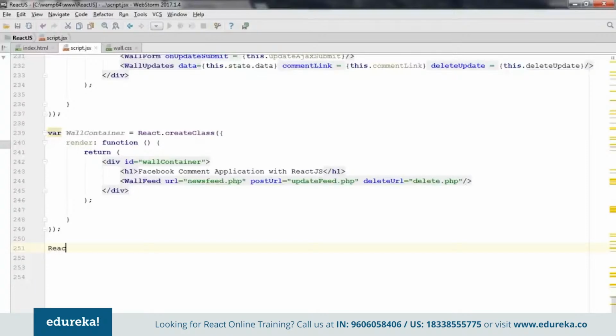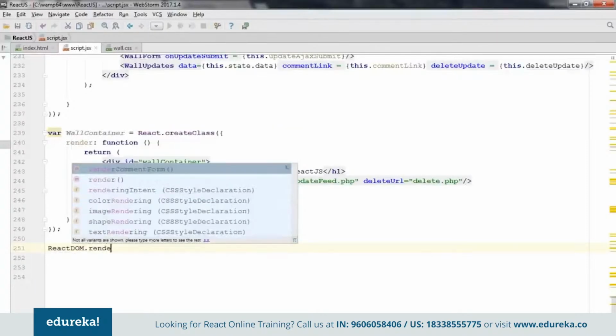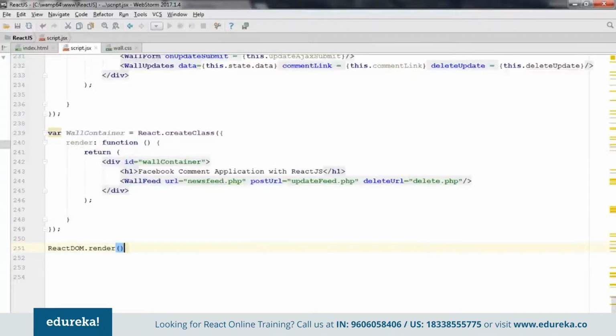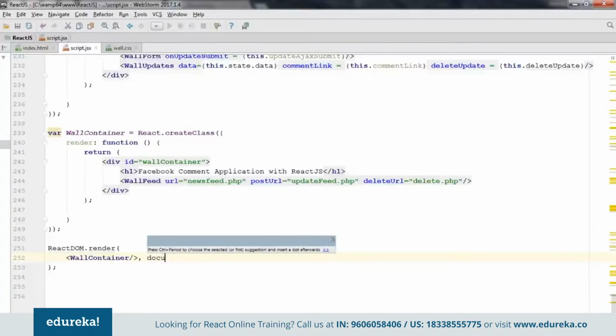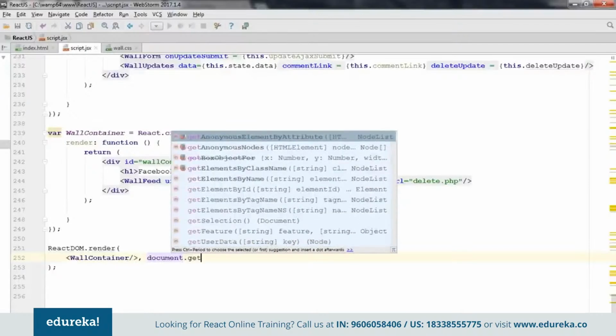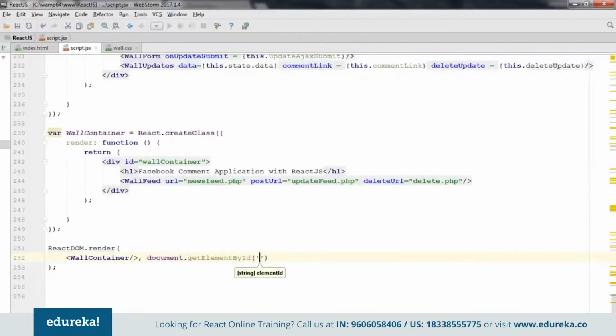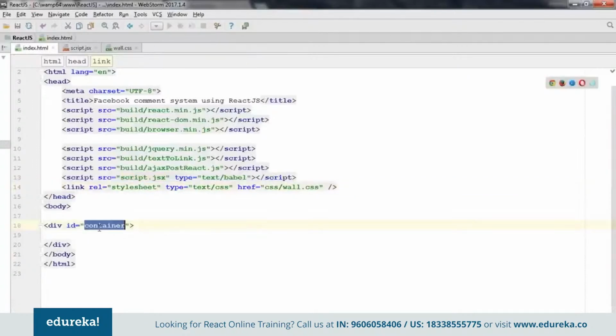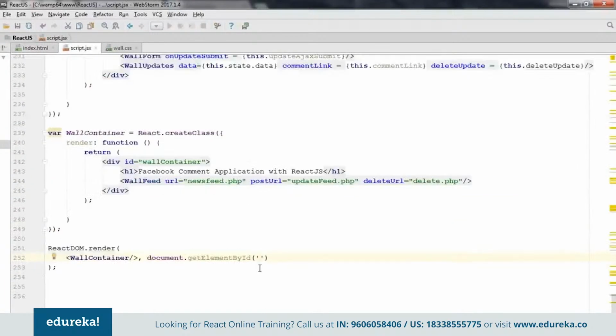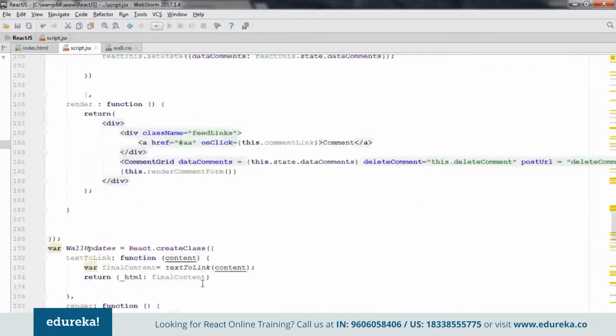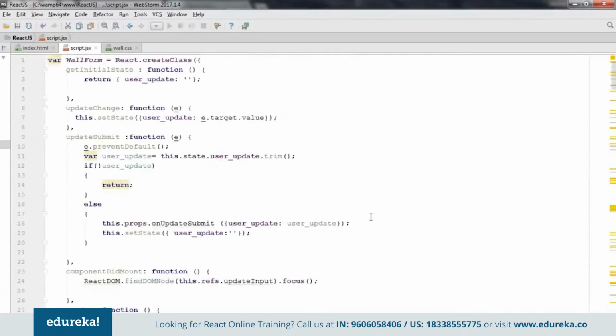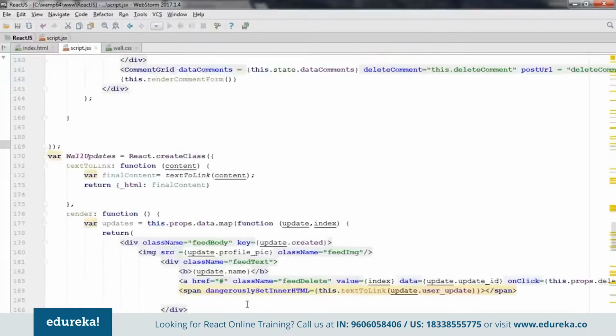So for this we have to call ReactDOM.render, and now inside this we'll tell it that you need to render the wall container and you have to put it in the place of container. So here we'll write document.getElementById, and let me just cross check the id. So id is container, just copy this one and go back and paste. Finally we are done with our whole React.js code. There are no errors, I hope.